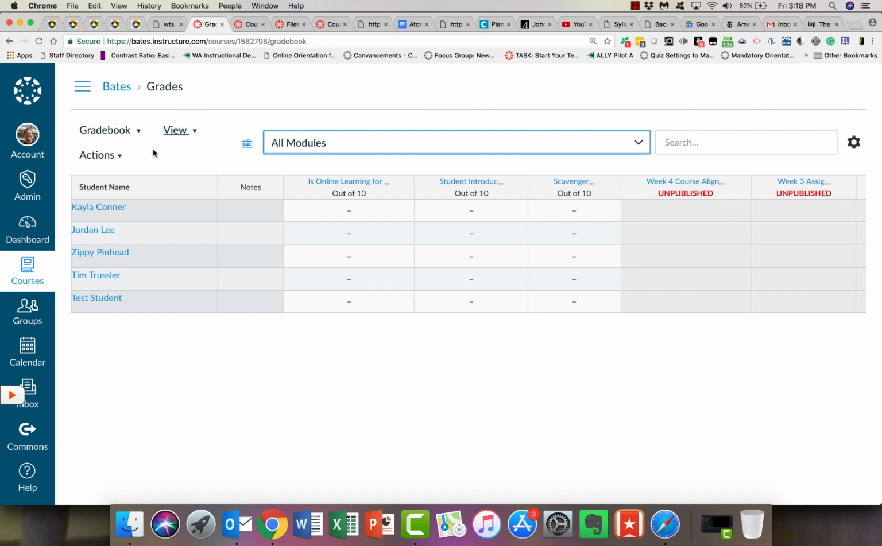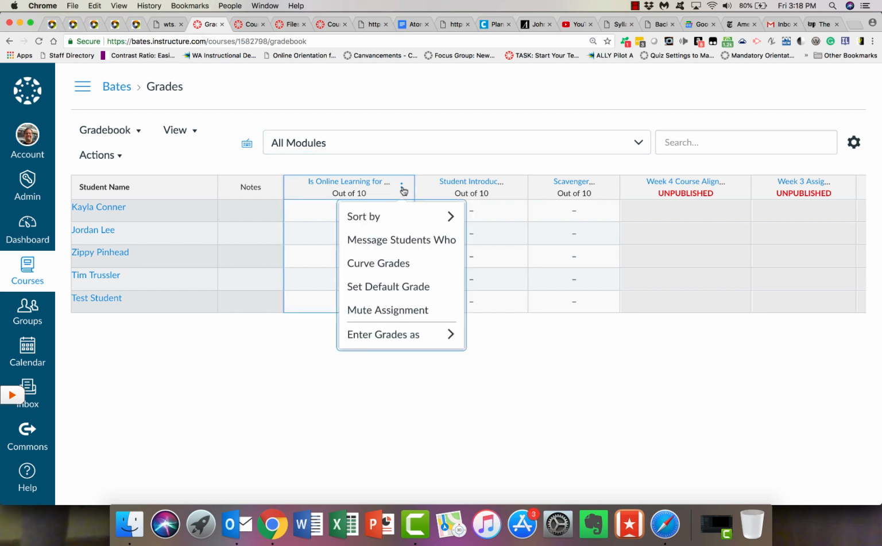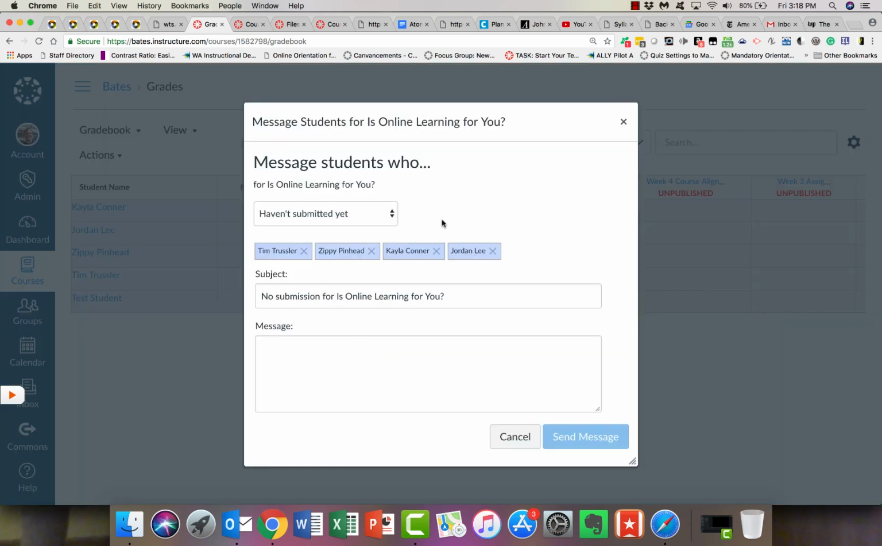The second nice feature that I like is if you click on an assignment, like let's take this one here. This is due at midnight, and so far none of my students have turned it in. So I can click on here and click on Message Students Who. I click on that, and the first thing I see is students who haven't submitted yet. So it's 5 o'clock in the afternoon, I'm getting ready to leave, it's due at midnight. I can type in a quick message, send it to all my students, and say, hey, just a quick reminder, it's due at midnight and you haven't submitted it yet.